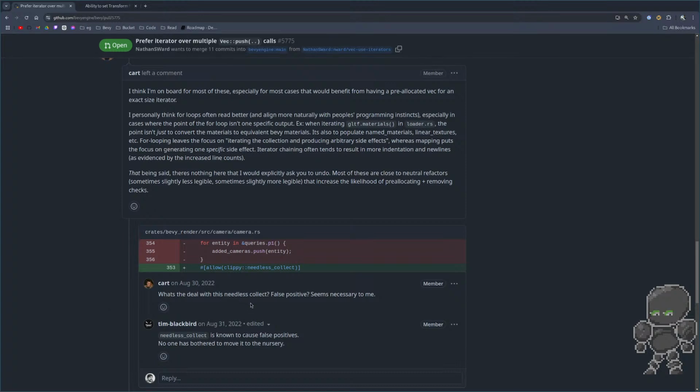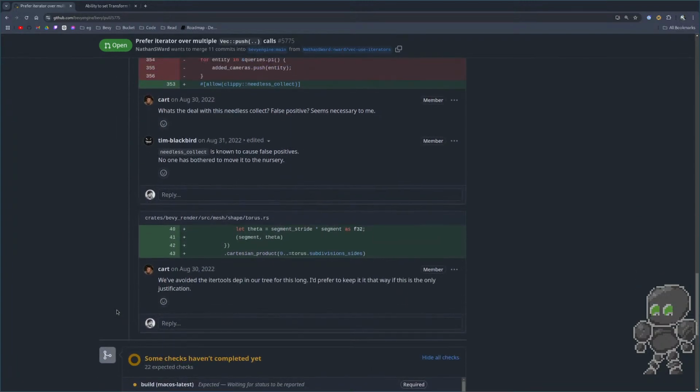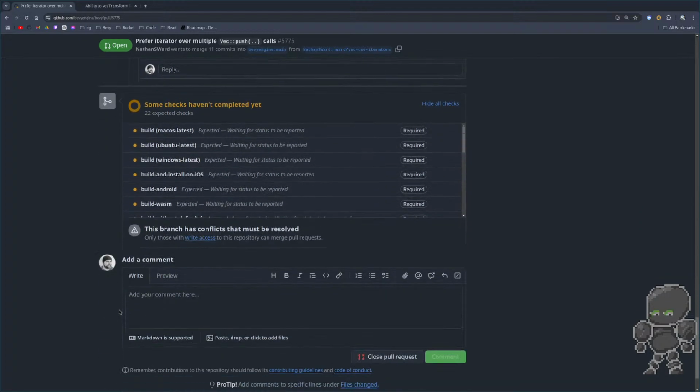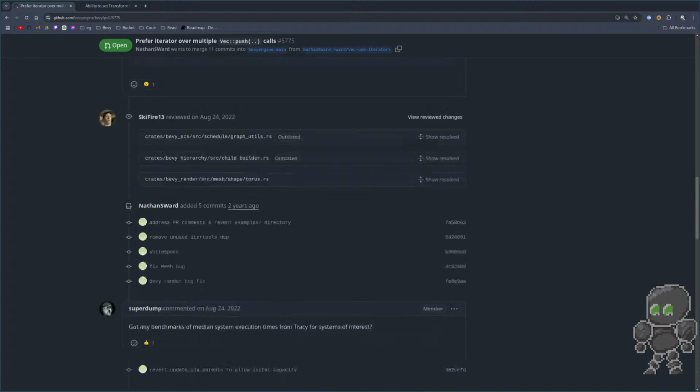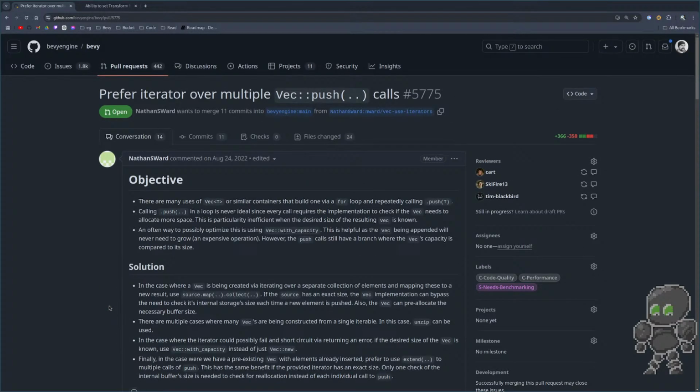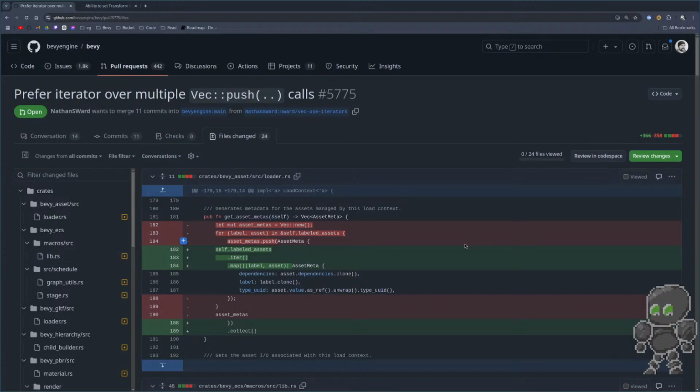What's the deal with this needless collect? We've avoided the edit tools dependency in our tree for this long. I prefer to keep it that way. Okay, so how many files did we change? 24. It was 2 years ago.